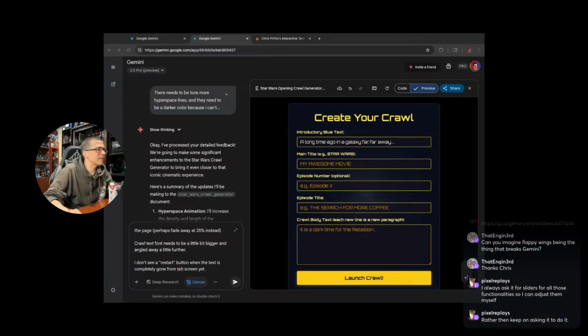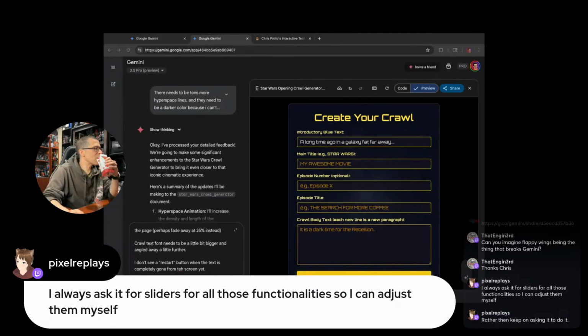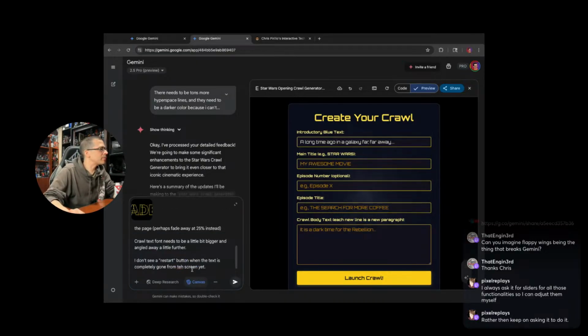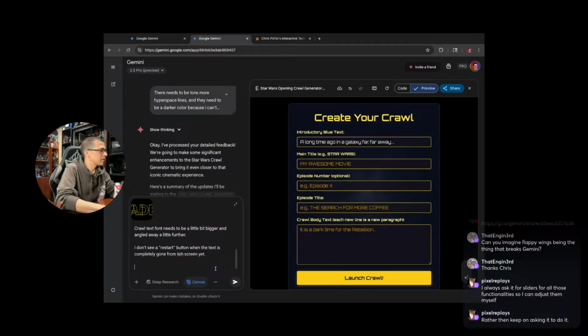You asked for sliders? That's not a bad idea, actually. But I kind of want a one-size-fits-all for this. For the ASCII art, I don't know. The Vader Lives, this is what I gotta get here, because I got a screen grab.